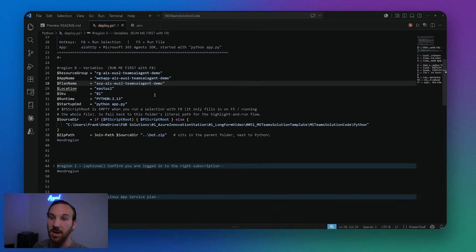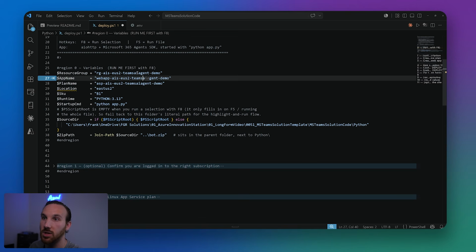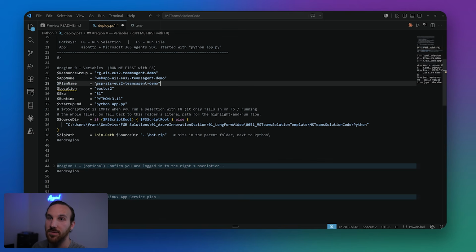I'm going to put in some information here, and we're going to run this. So I've got my resource group that I've already filled in. I've got the app service name that I'm going to use. This is web app, AIS, EUS2, Teams. We'll call it just Teams agent for each of these. I've got the app service plan I'm going to create. The location is going to be East US 2. The SKU is going to be Basic 1.